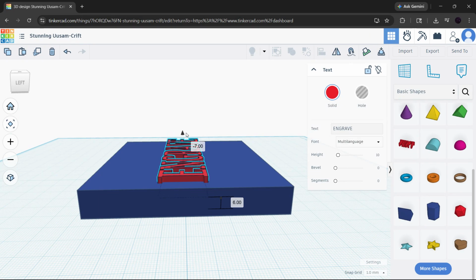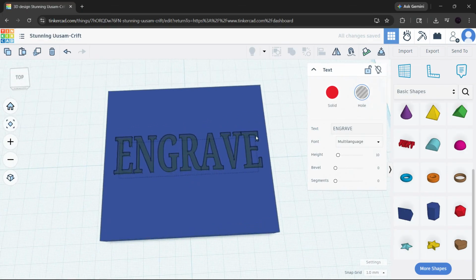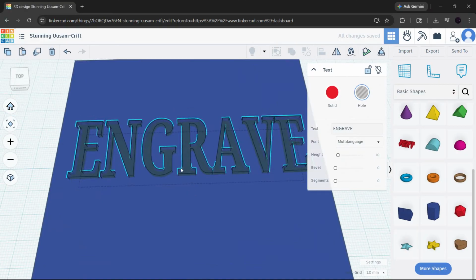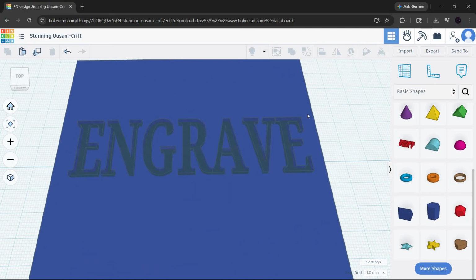Once the text is in position, select the text shape and change it to Whole using the option in the top right menu. This tells Tinkercad that the text should remove material from the base object instead of becoming part of the final shape. The text will usually change appearance so you can tell it is now set as a whole. After that, select both the base object and the whole text together.